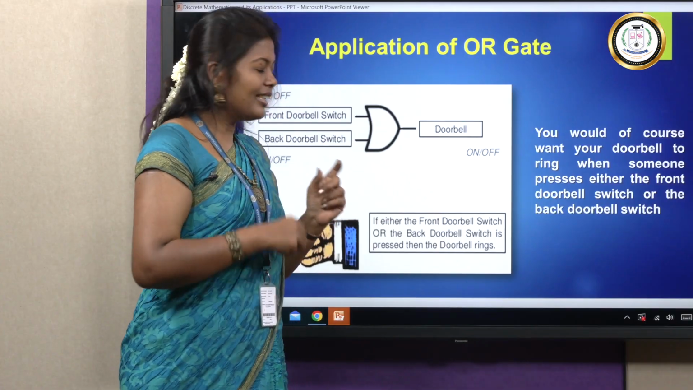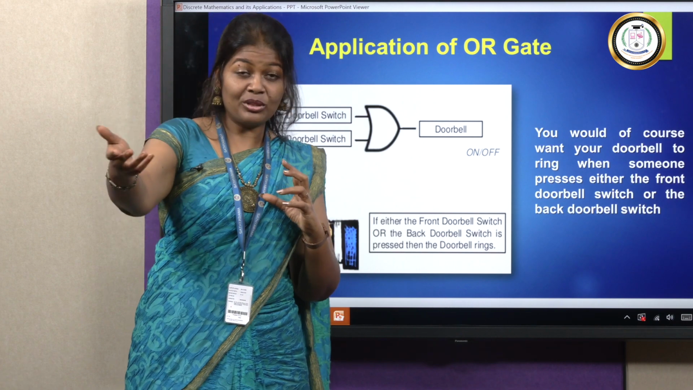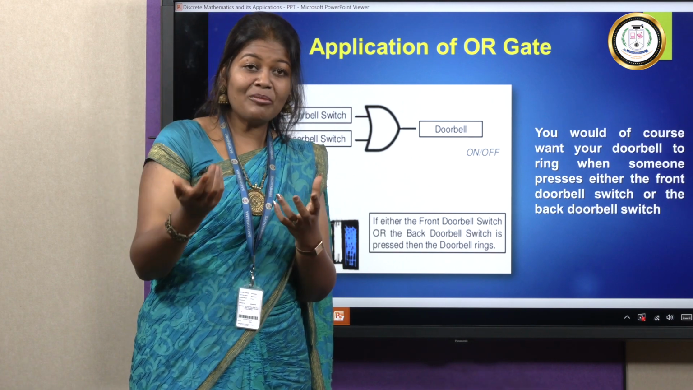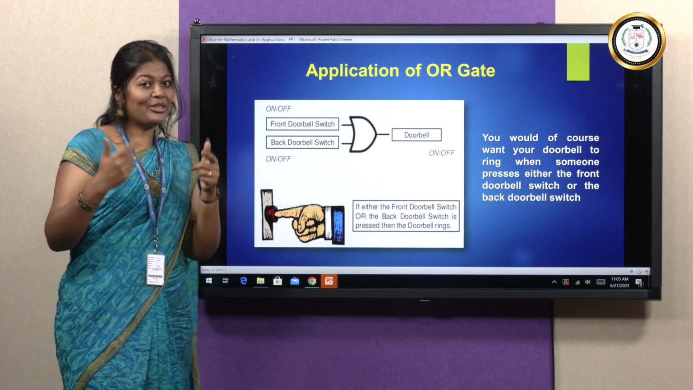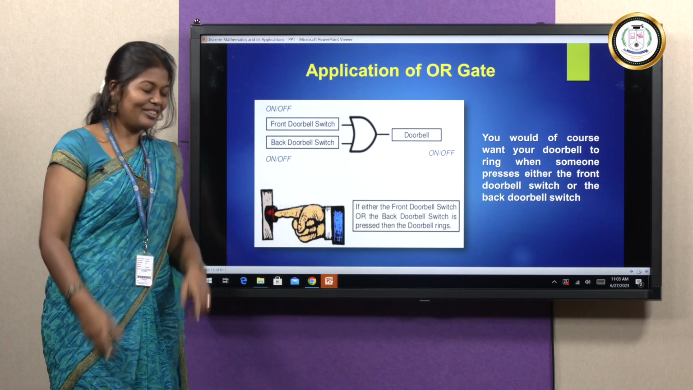Even if someone either presses the front doorbell switch or someone presses the back doorbell switch, right? You would expect your doorbell to ring. So that's an application of the OR gate.